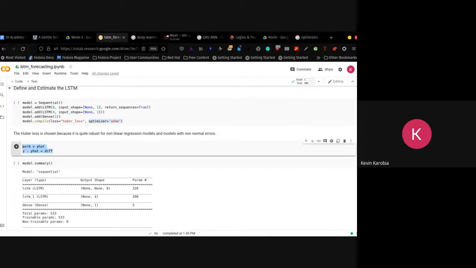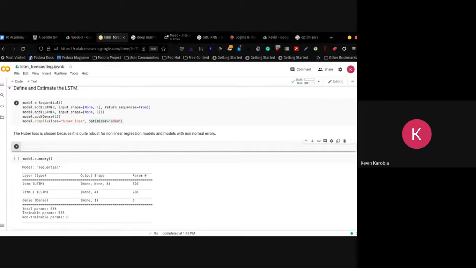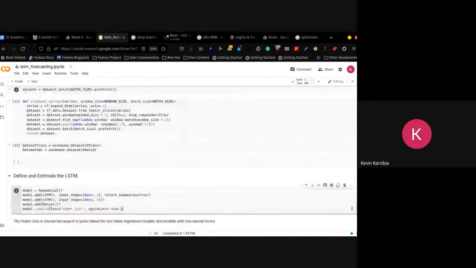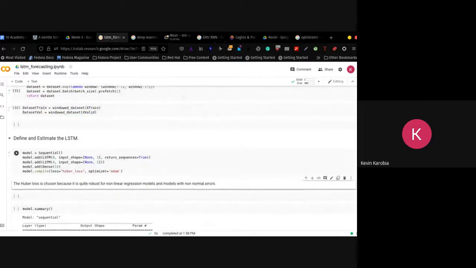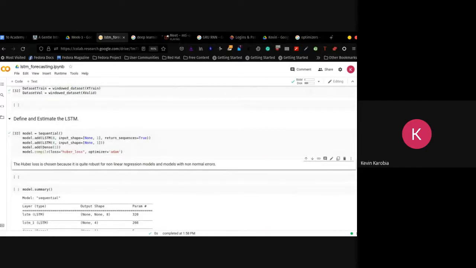All right, and we can define the model here. We have the Huber loss chosen because it's quite robust for nonlinear regression models. That's why we were using the Huber instead of the others. We can use even MAE, that's a good loss function, and binary cross entropy for a classification problem, depending on the model that you have.